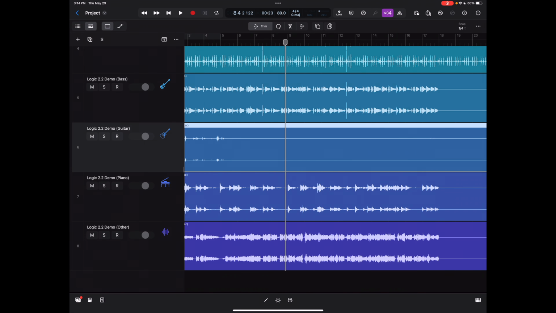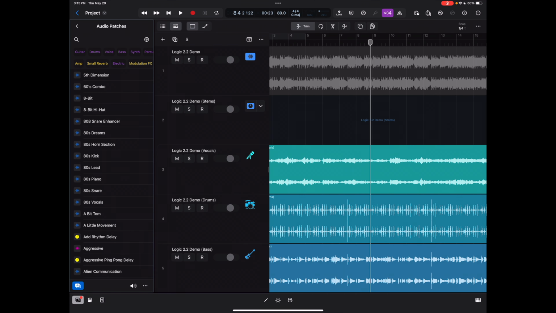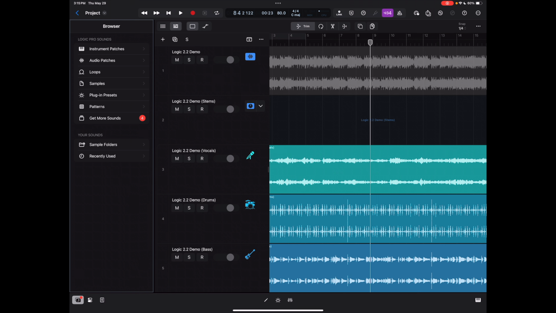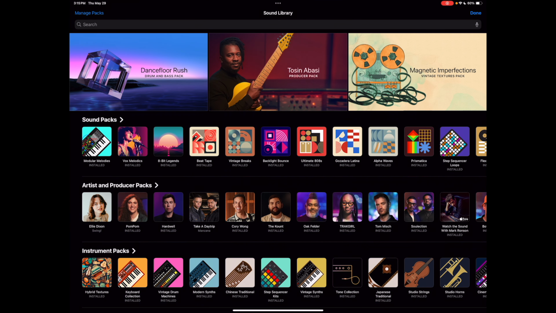Now, in case you skipped past it and you want to be able to go back to it, go down to the left-hand corner and hit that icon to bring you to the library. That'll open that up, and you may be in the audio patch area depending on what type of track you're on, but just hit the back button right there, and then go down to the area where it says get more sounds. It's telling me I have 4 more available sounds to get, or 4 more packs.